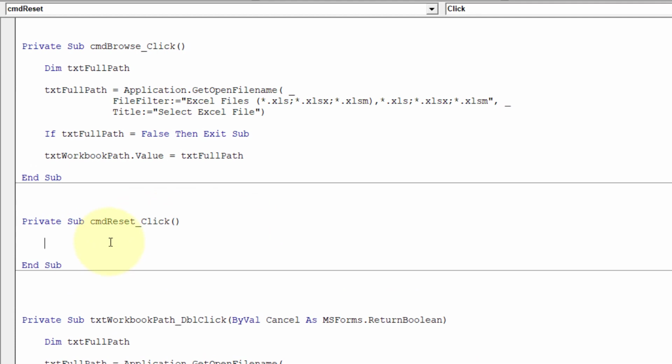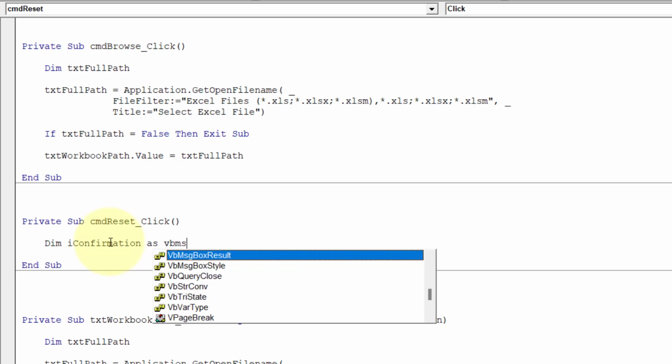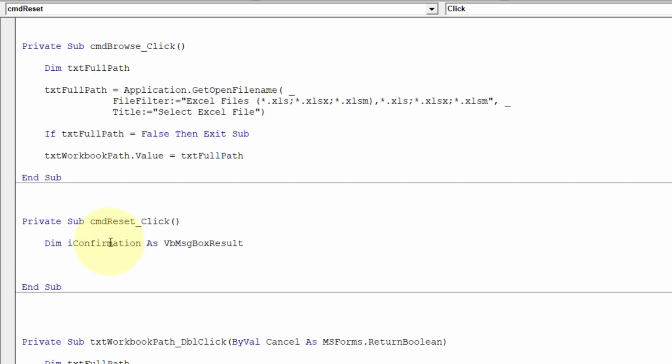So now we need to write the code. First of all, we need to take the confirmation from the user whether the user wants to reset this tool or not. So for that we need to declare a variable, that is iConfirmation as VbMsgBoxResult, and we need to store the user response basically.